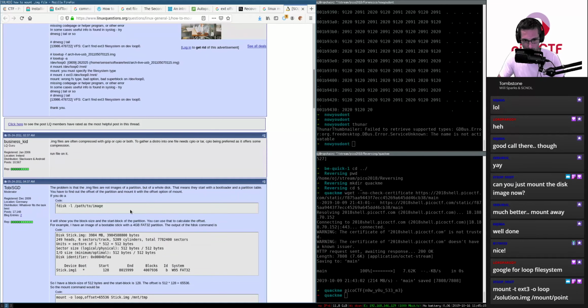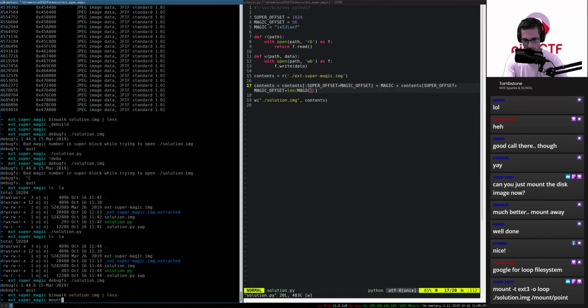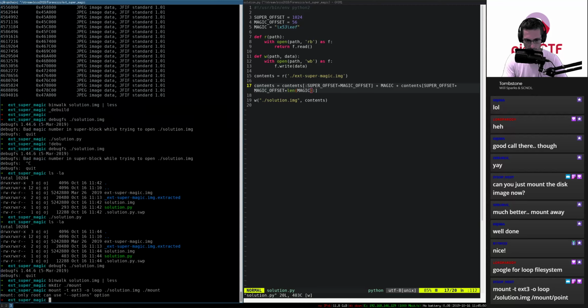Problem is that the image file is not there. Here we go. Is that what I need to do? Thank you, sysop. That's helpful. Let's type that in. So let's just call that mount, and then we'll go mount dash t ext3. We sure it's ext3? Loop solution.image to mount. No, really?